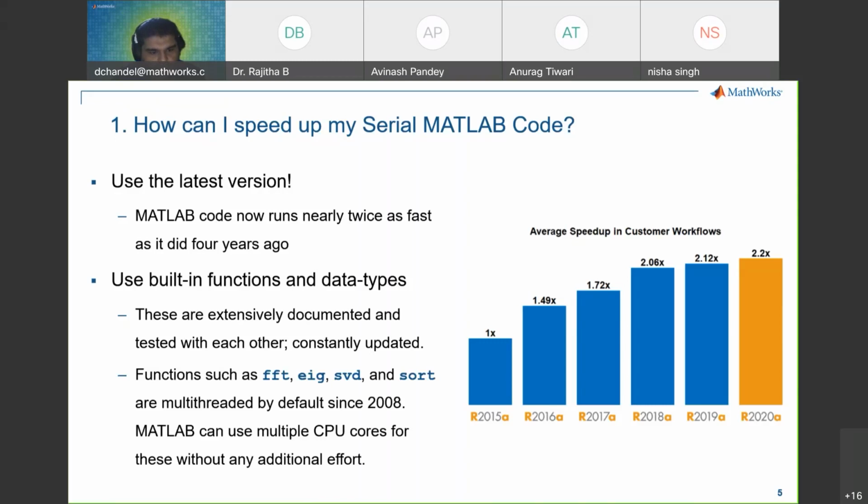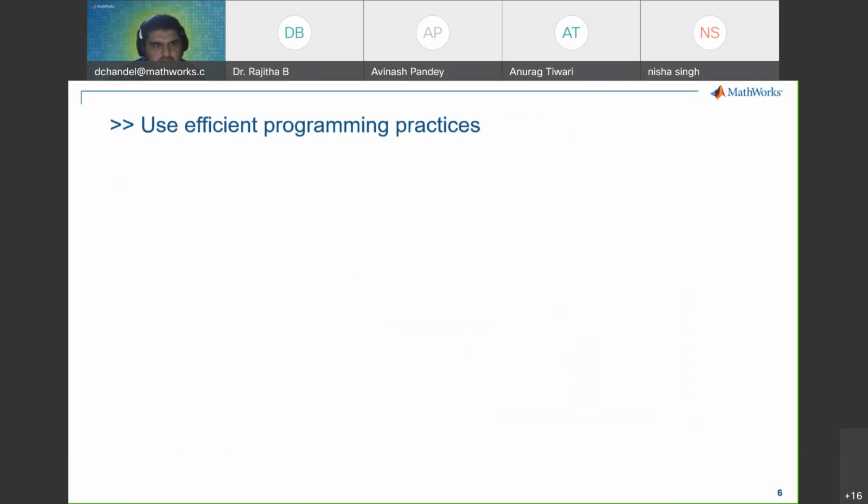Okay. And of course, some of you might be using functions like FFT, Fast Fourier Transform, or EIG for eigenvalues, or SVD, or SORT. These kinds of functions have been multi-threaded since 2008, which means they will by default use multiple CPU cores. So you don't even need to go to parallel computing. If you use certain built-in functions, MATLAB will automatically use all the hardware that is in your computer as efficiently as possible. Okay. So with these tips in mind, let me show you a few more efficient programming practices and then I'll tell you how much of a speed up you can get from this.